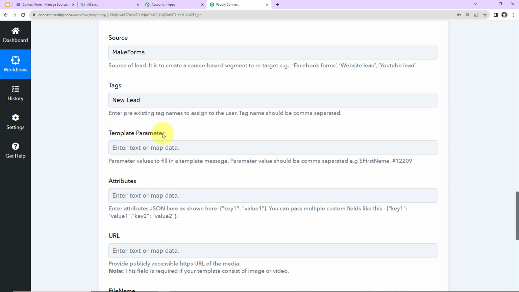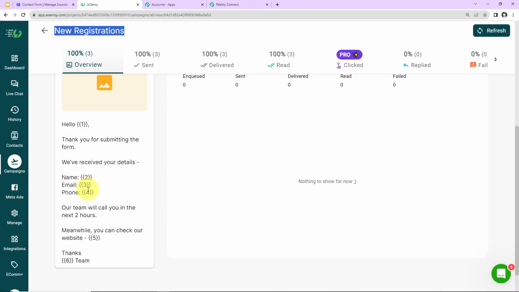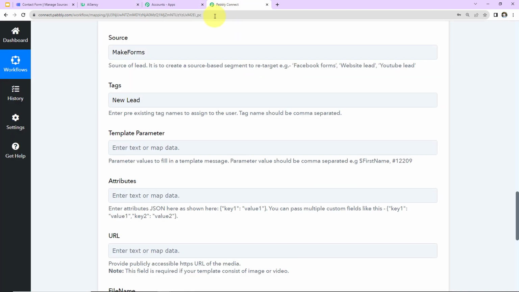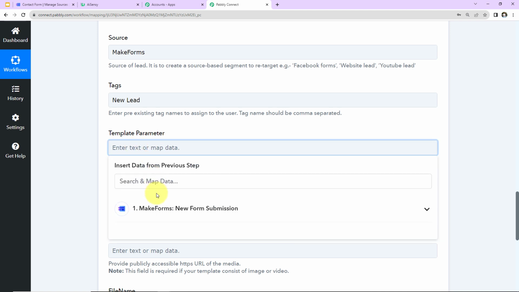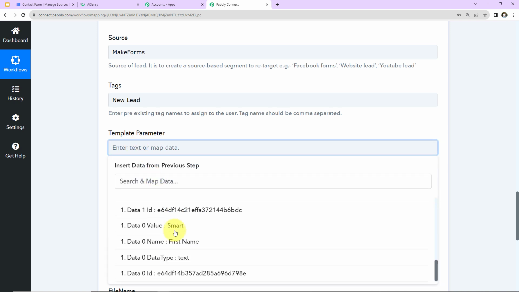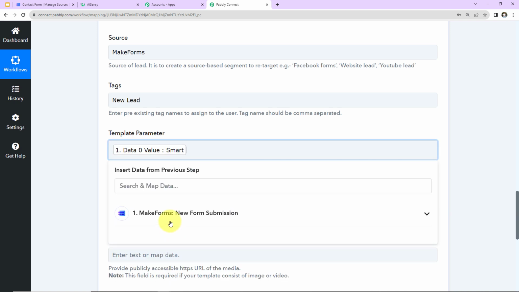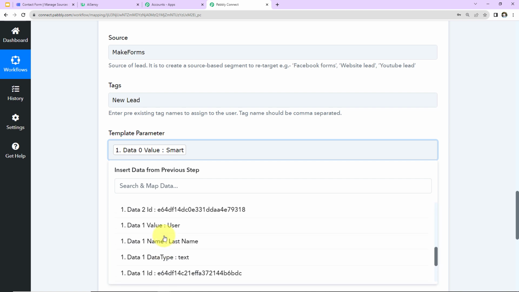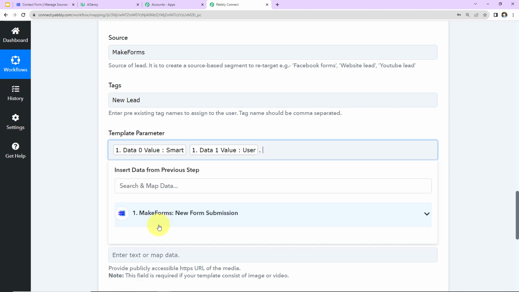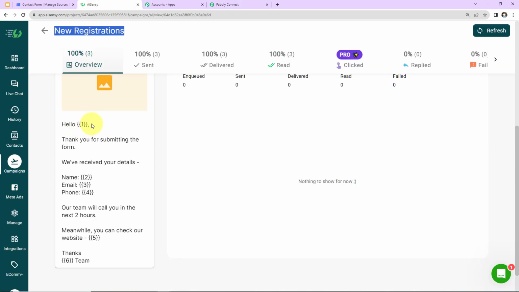Next is template parameter. So here what do we have to add? So the value of the variables that are mentioned here, we have to add the values. So first of all, we need the name. So here we have got the first name. Let's give a space. Then let's go down. This here is the last name. So I'm going to separate this with a comma. So I have added the name.